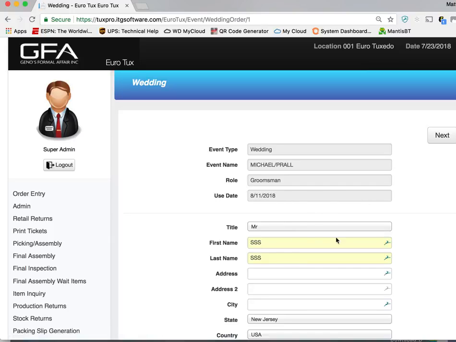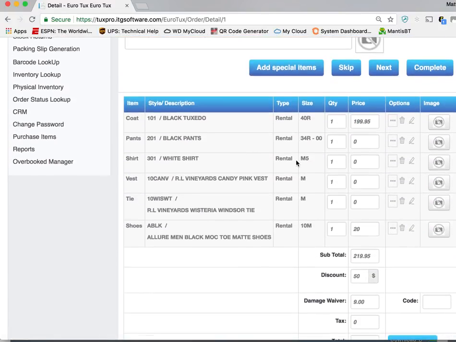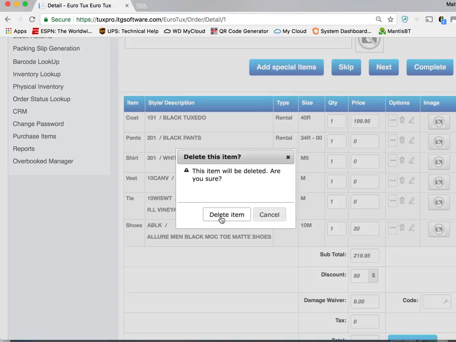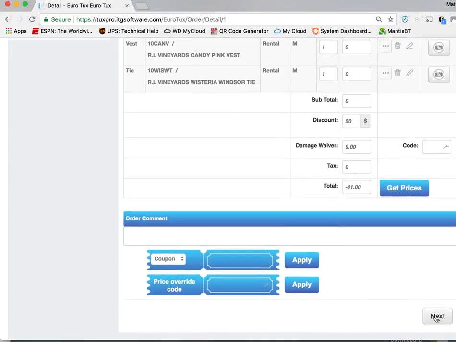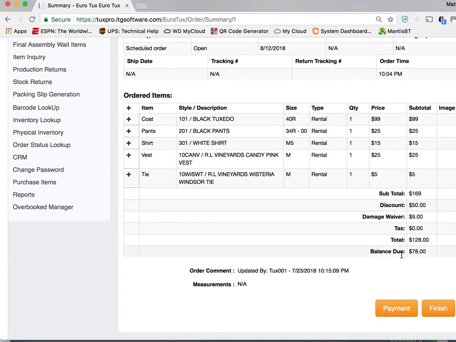It's going to give me the option of here first, and this could be if you wanted to change pickup locations or add a phone number first, and then you could go into the order, and let's just say that he wasn't going to wear these shoes. I could delete the shoes. Click next. And you can see it'll save all his payment information too. You can see that his balance due is still only 78. It's all updated properly.